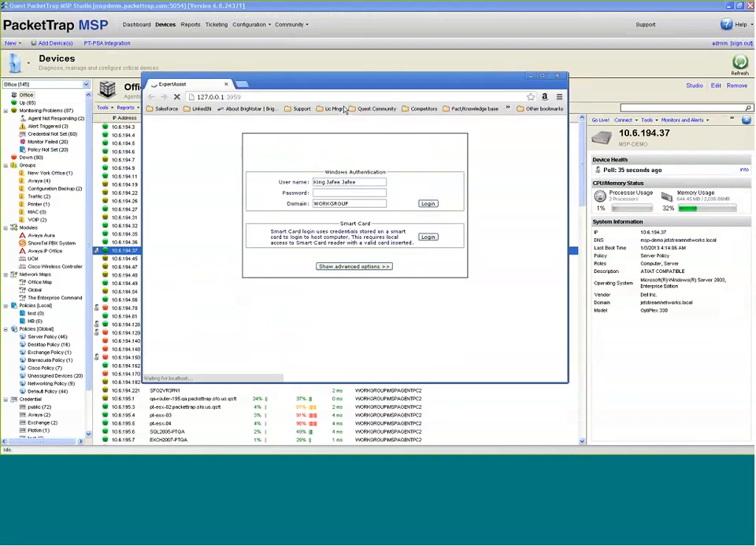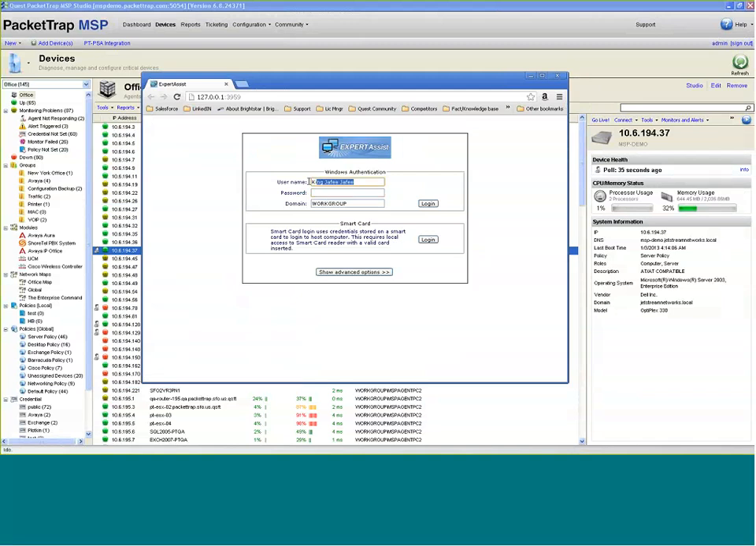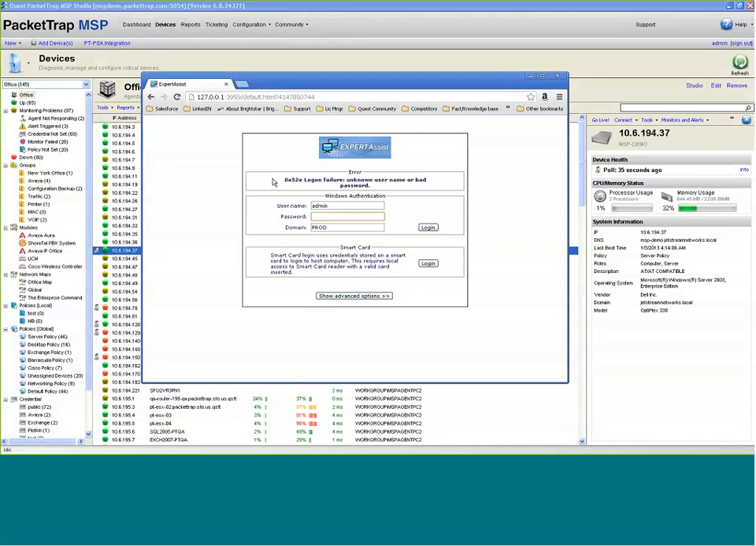So here is Expert Assist. It's loading. I don't know the username or password to this device. I can take a guess, and I'll most likely be wrong.